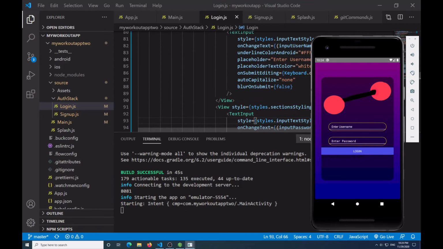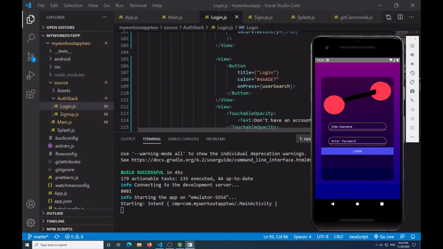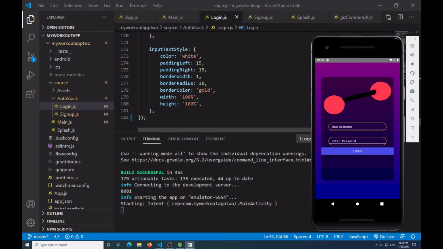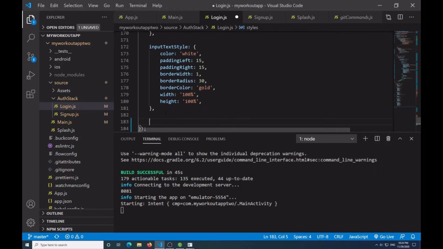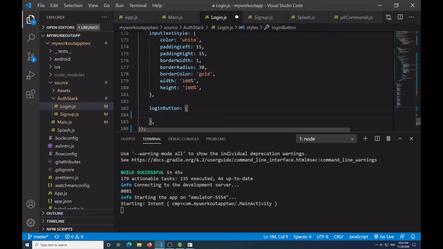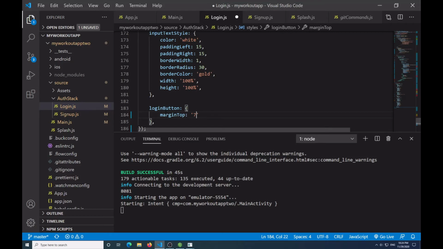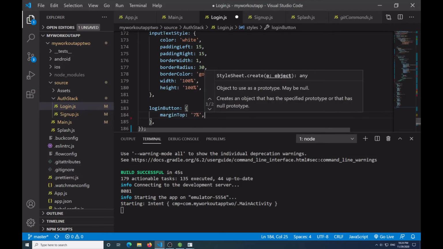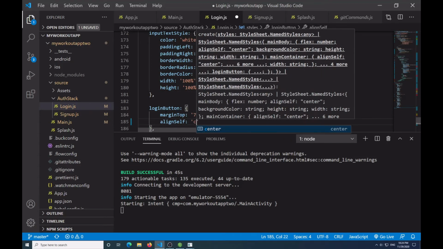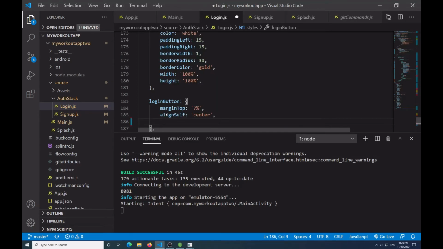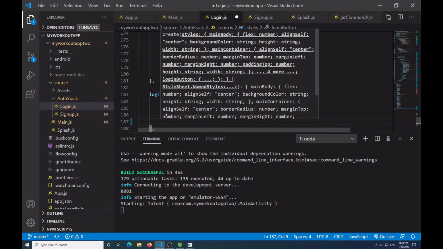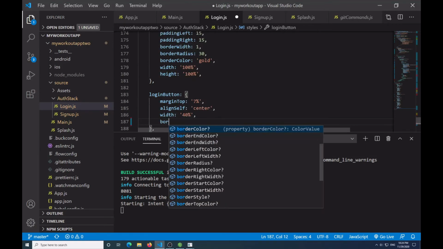And now I'm going to try and make this login button look a bit more pretty. So down here, I'm going to call this login button. For this, I'm going to have a margin top of 7%. I'm going to align self to be center. I'm going to have a width of 40%, because I don't want it to be too wide, but I don't want it to be too small.